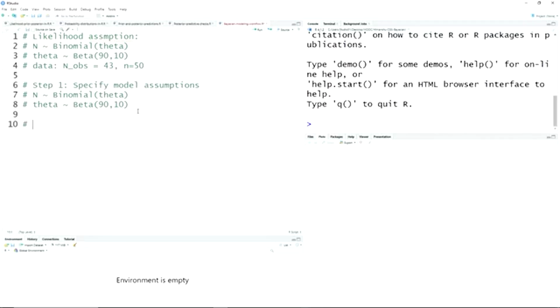What will be step 2? Once you have specified model assumptions, you can generate the prior predictive distribution. You can generate prior predictions of the model. So what does the model predict even before seeing the data? And this could be a good check whether your priors are reasonable or not. So how do we generate prior predictions?